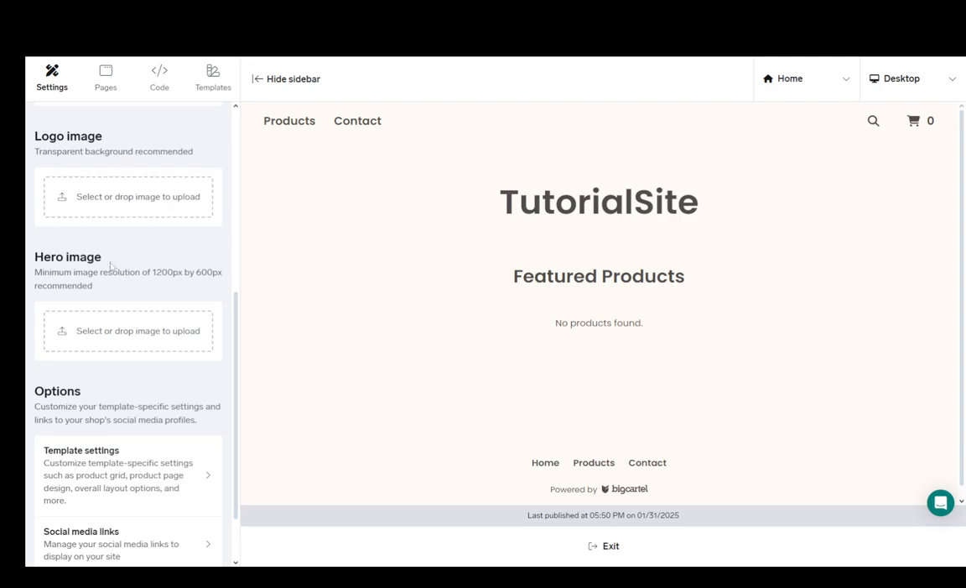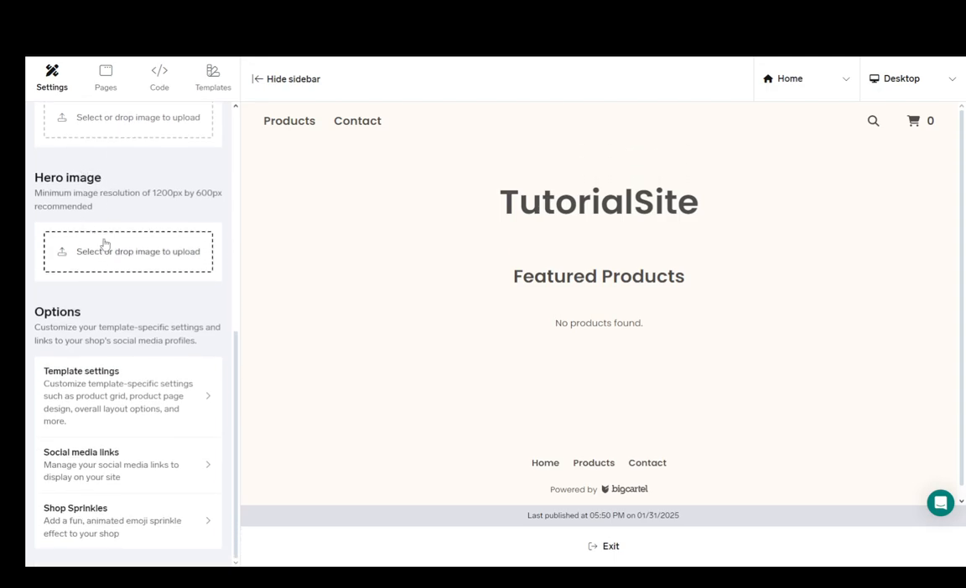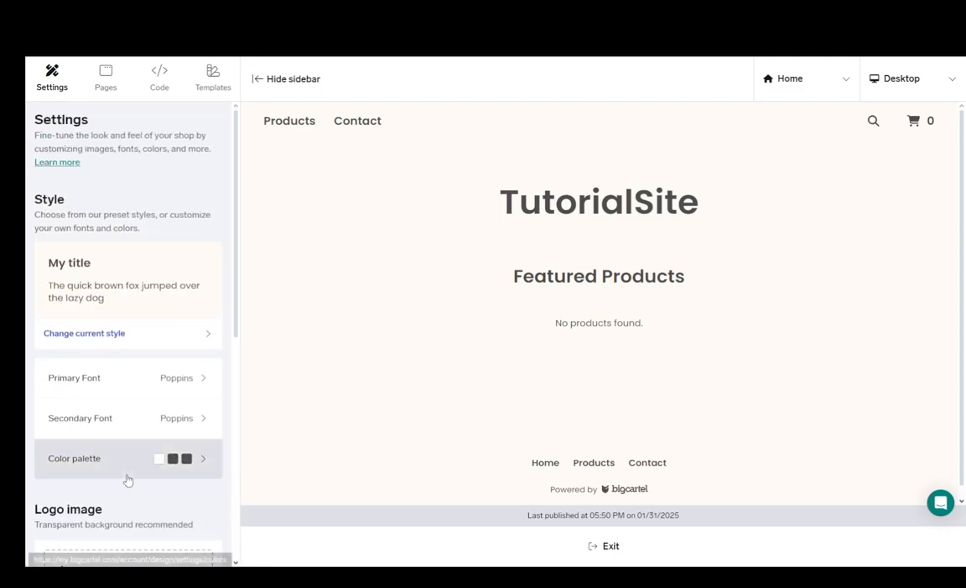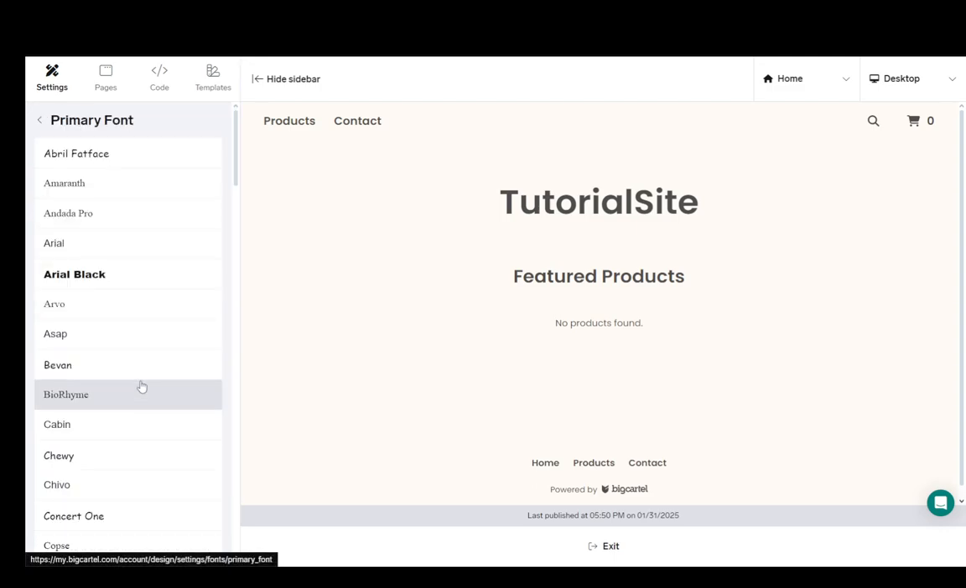You can set up a logo image, you can set up a hero image, which I'm not sure what the hero image is, but you can set it up. You have other options such as template settings, social media links, and shop sprinkles, which are fun animated emoji sprinkle effects, which you can add if you want. You can set up your font.